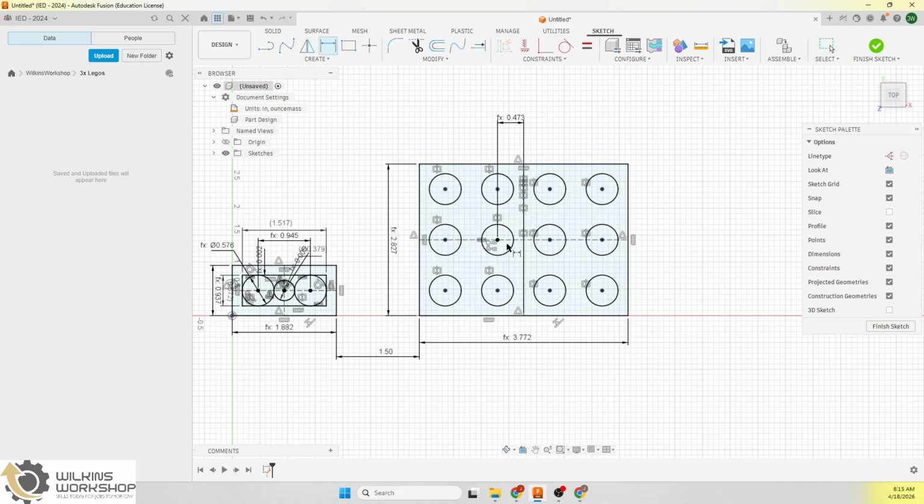And you should be able to do a dimension between these two. And what should that be? 0.945, which is my Lego base dimension. So it works out.